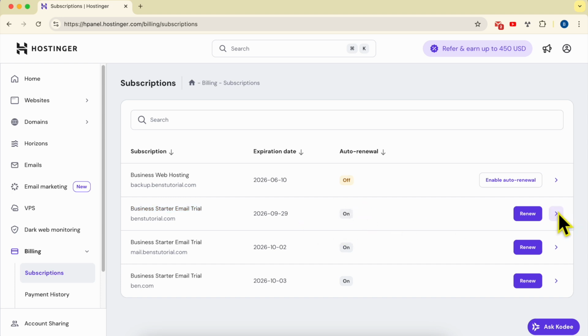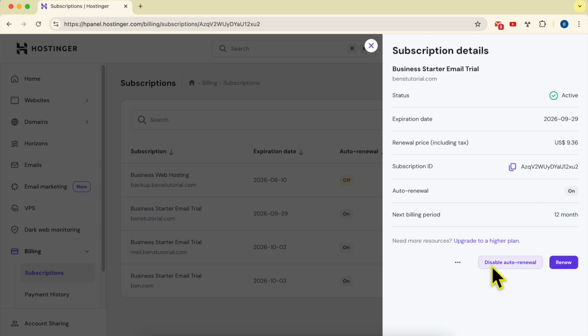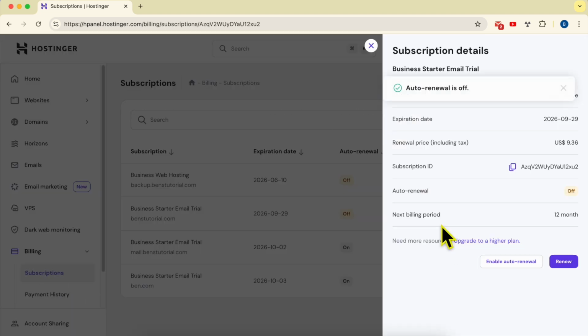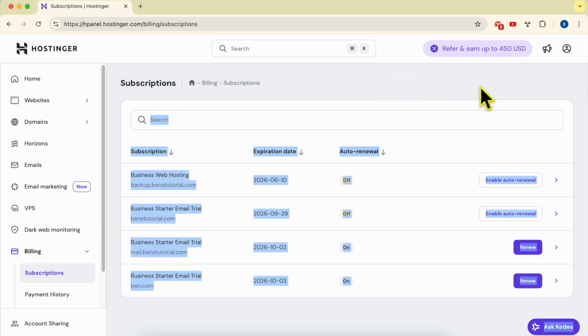Simply click on this little arrow and click on disable auto renewal. Click on disable auto renewal again. As you see, auto renewal is off.